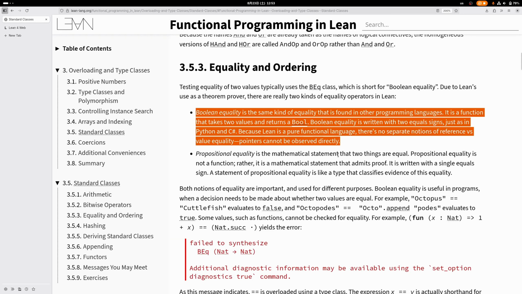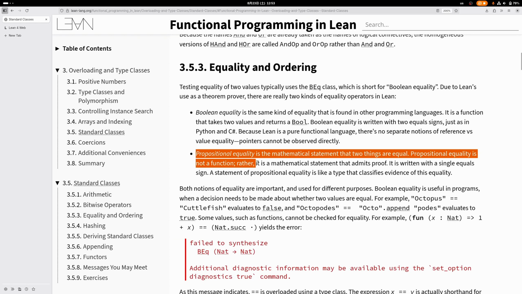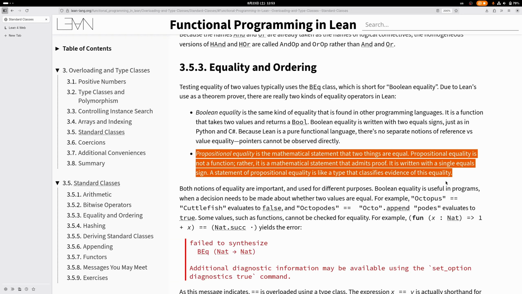And we don't have the complexity of, for example, differentiating like in Java between equals the method and comparing using two equal signs, because Lean is so high level that we cannot directly observe pointers. So we only have value equality, not reference equality. And then there's propositional equality, which is a mathematical proof that two things are equal. That's written with a single equal sign, and it's going to give you a type that certifies that these things are mathematically equal.